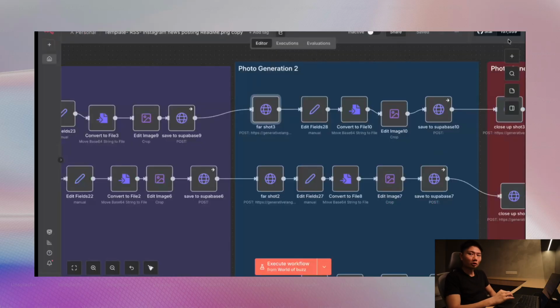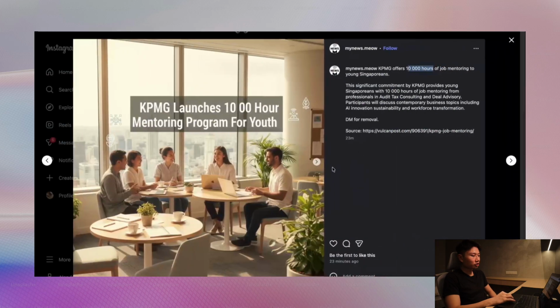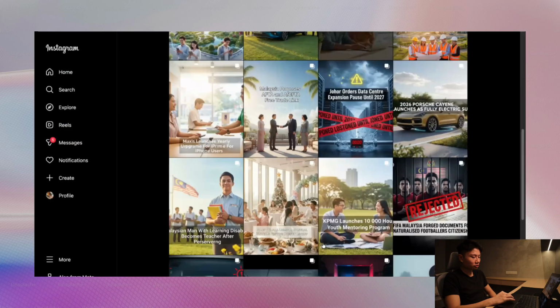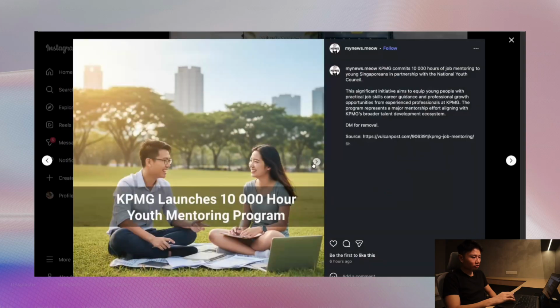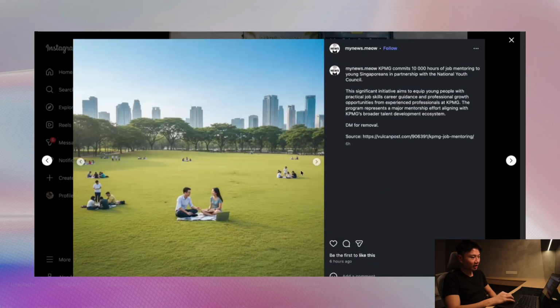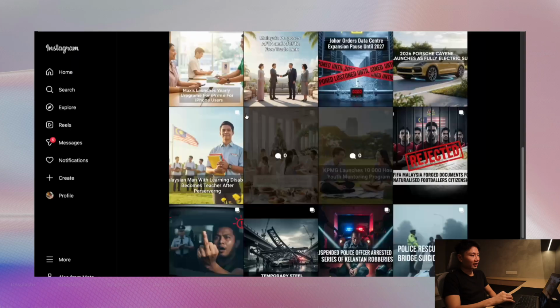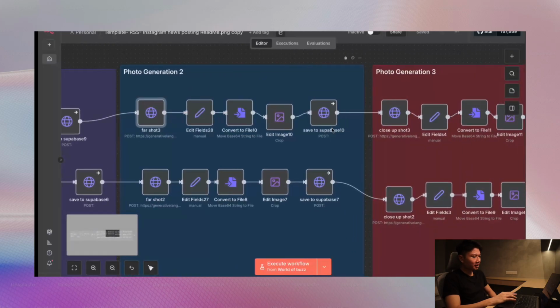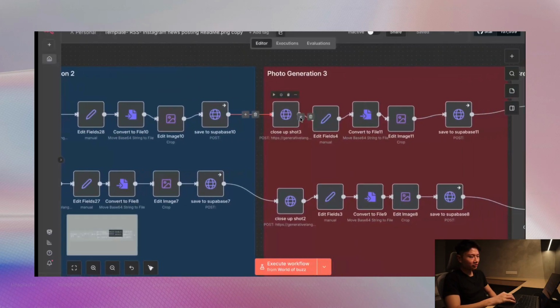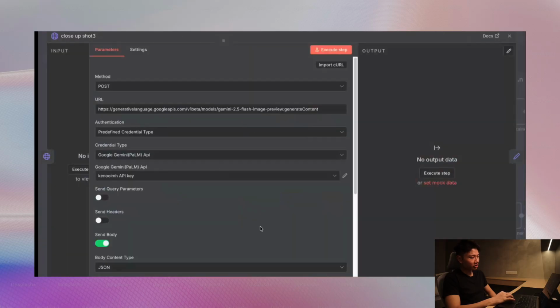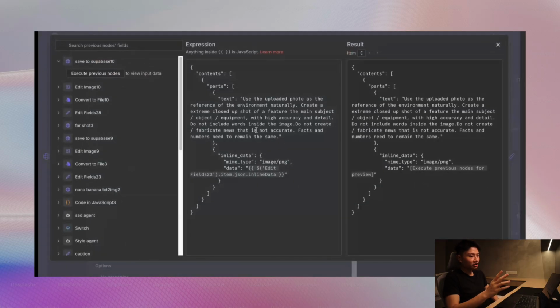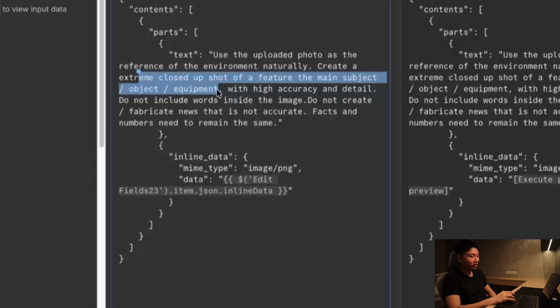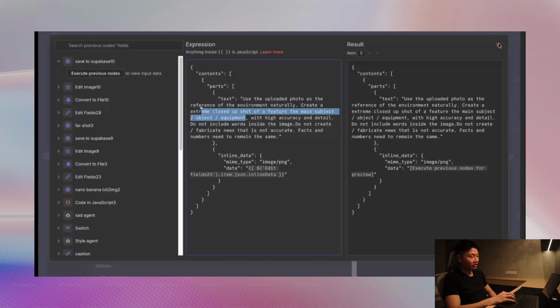And in that case, we are able to get a photo with the same style and environment. So as you can see over our examples over here, all these photos have the same style, the same object, and context of whatever is going on. And that's how we insert it into the Gemini API node here. Again, same thing: convert all these images and save them to Supabase, photo generation tree. The difference here is just that it's a close-up shot. If I open the prompt, it just tells you to create an extreme close-up shot with high accuracy and detail.